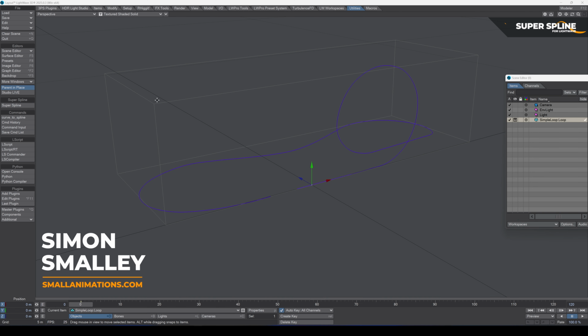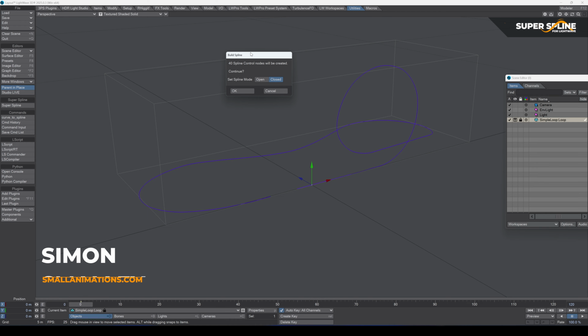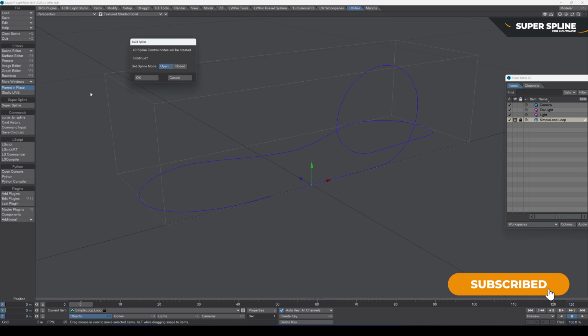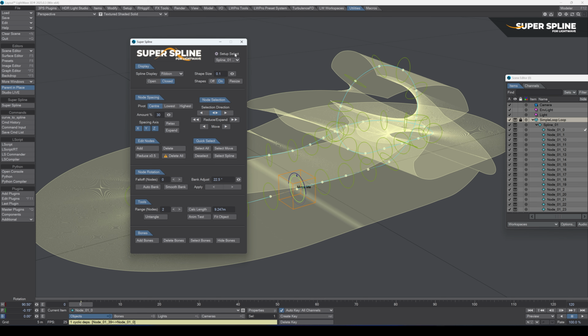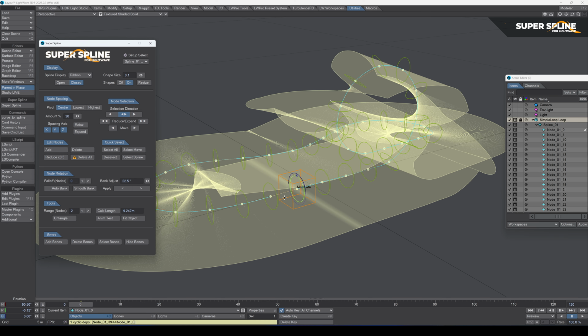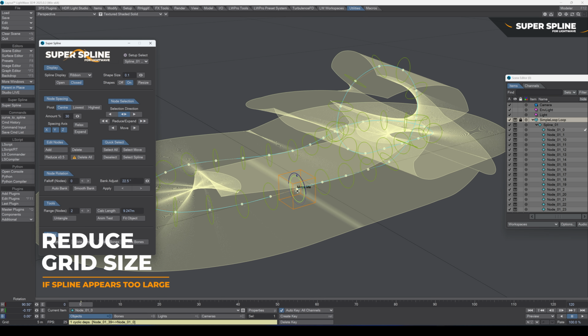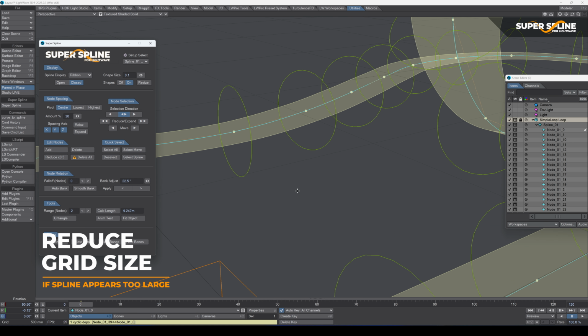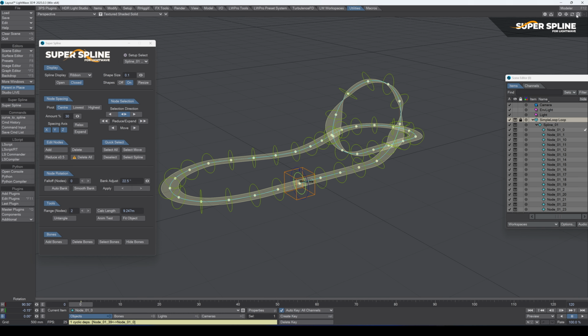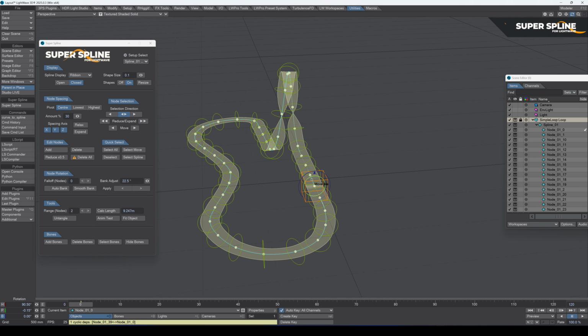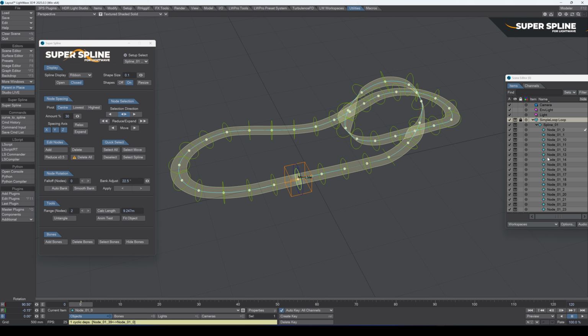Okay, so we continue on with our Super Spline editor tutorial. I am just building a closed spline for our path here. And wow, what a mess. It's not as bad as it looks. I just have to turn our grid size down. You can see there, yes, we've got a bit of twisting. We'll have a look at how we fix that later.